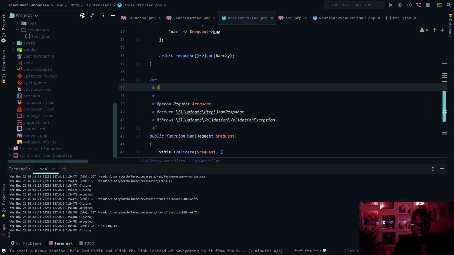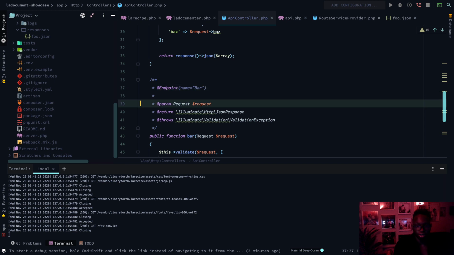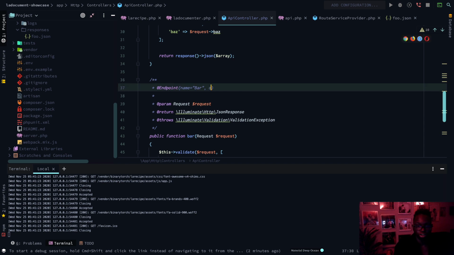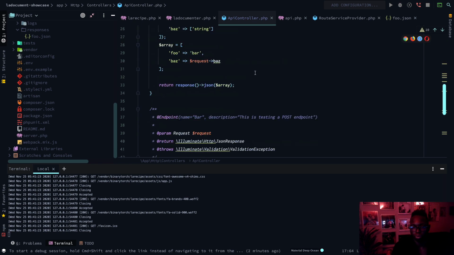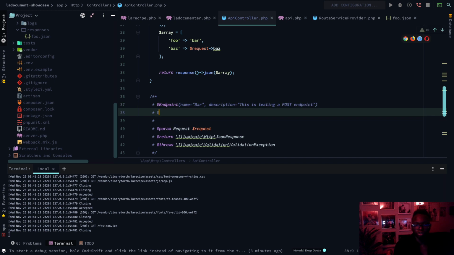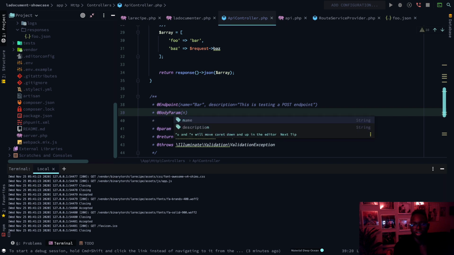All right, first thing we're going to want to do again is add endpoint, give it a name, bar. We'll say description, this is testing a post request or post route or post endpoint. And let me copy this, paste it up here. And I'm going to say this is get endpoint. And then we have this other annotation, body param. It's basically the same thing as query param, but just different annotation names.